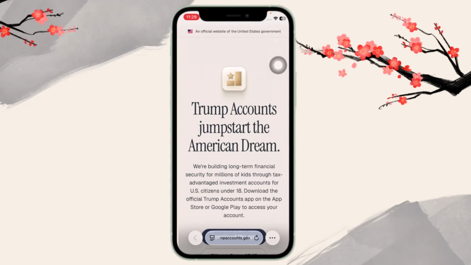First, make sure you're entering the correct email address and password associated with your Trump account. Then double check for typing mistakes, extra spaces, or incorrect capitalization. And if you've forgotten your password, tap the forgot password option and follow the instructions to reset it before trying to sign in again.